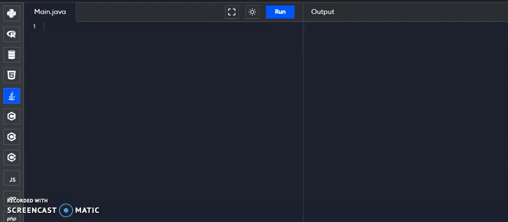Public class, okay, we can name it something like double dimensional array in matrix form. So public class TD class, okay, no problem. I can give any name, this does not matter. Okay, so let's start.